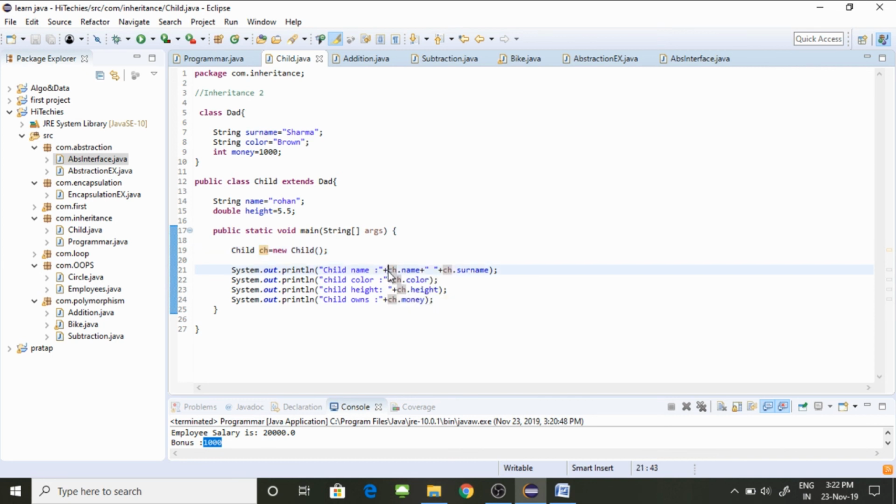How? Like this. This is only a string, so it will just print the same thing that is written here, like child name. Now from here, using the object ch and the dot operator, we are calling the properties. The first property we are calling is name. So name belongs to the same class, the child class only, Rohan. After that we give a space, and now we are calling the surname.